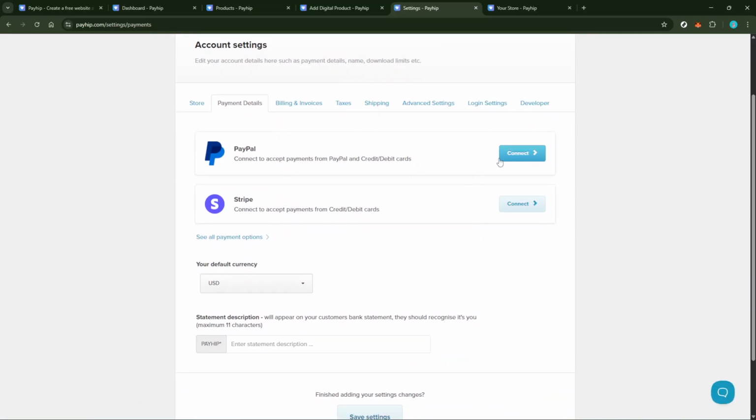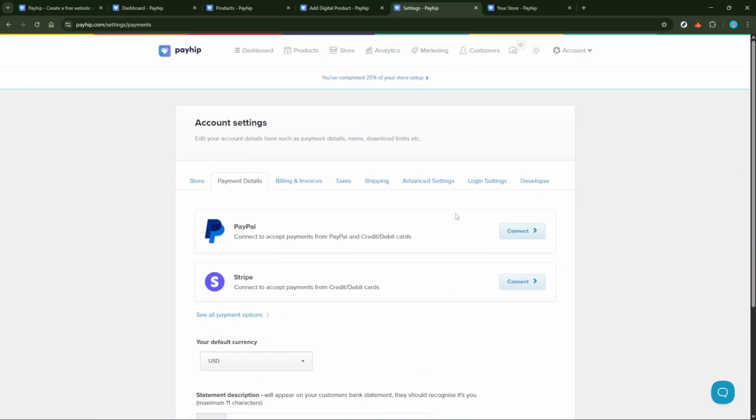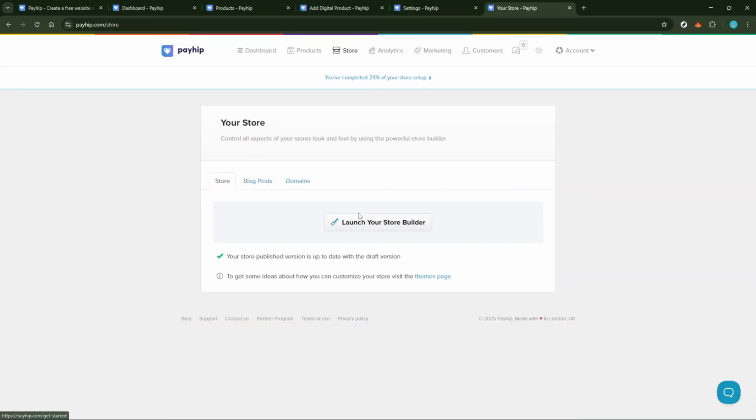Now it's time to make your store uniquely yours. Under the Store tab, select Launch Your Store Builder. Here, you can customize your storefront by adding a logo, choosing your color scheme, and even setting up a custom domain if you prefer. Personalizing your store not only makes it attractive, but also helps in creating a recognizable brand identity.